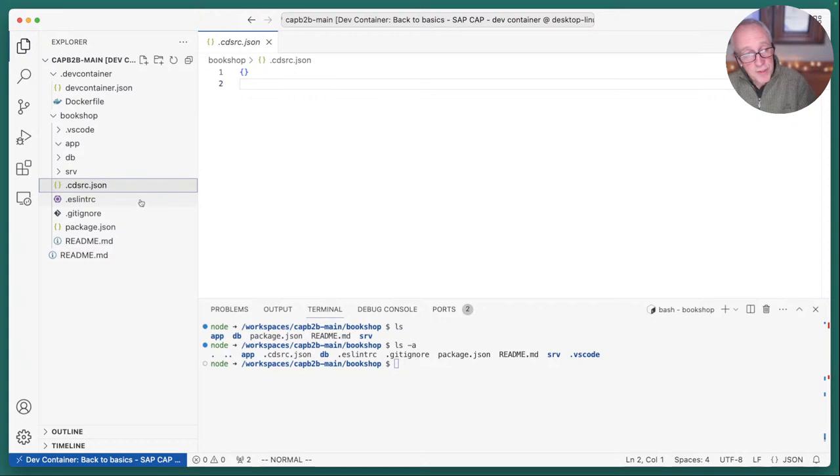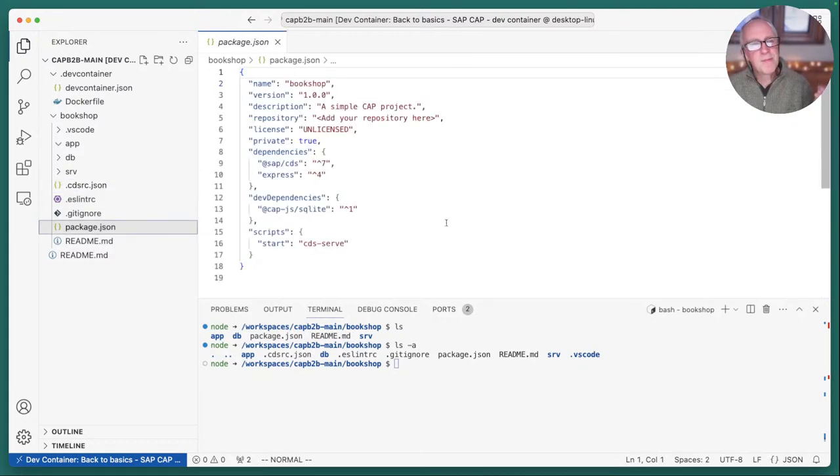ESLint we've already talked about, gitignore we've talked about, and maybe not the most important, but the most prominent file in the stuff that's generated is the package.json. Package.json is not a CAP thing, it's a Node.js thing. And the package manager, Node package manager of Node.js, you define your project, your package in package.json. So you can see here, this is the default that's generated.